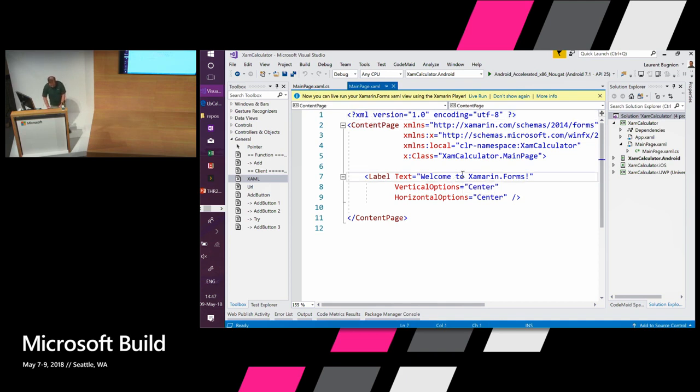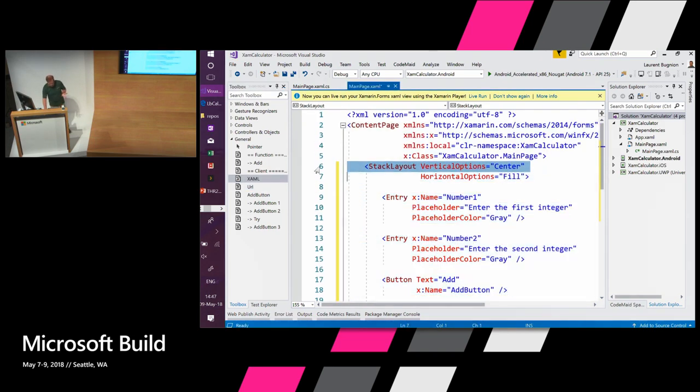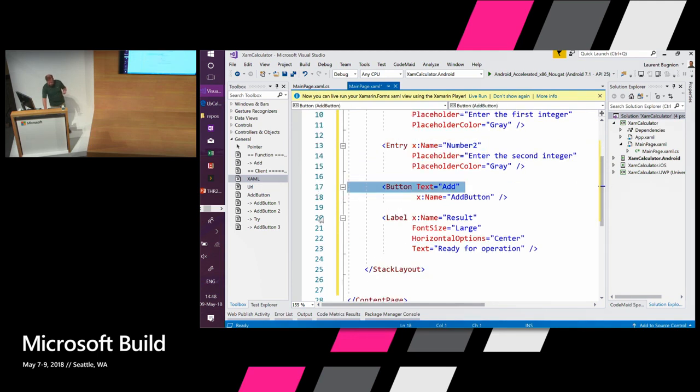So here I'm going to remove this XAML, and then I'm going to add some UI instead. And so what we do here is that we have a stack layout, so we are stacking things below each other. Then I have an entry for the first number. I have an entry for the second number. I have a button. And then I have the result, which will be shown in a label.